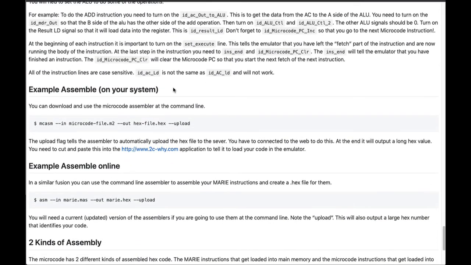So the add instruction. You have to have the ID AC out to ALU turned on. That's the A side of the ALU. You have to have the MDR out. That's the B side. So it's on the bus side of the ALU. And then you have to set the ALU control lines to the correct values to get the result of the add instruction. The other signals will be 0. And turn on the result load line so that it will get data loaded into it. And don't forget that you have to do a microcode PC increment or you're stuck there forever.